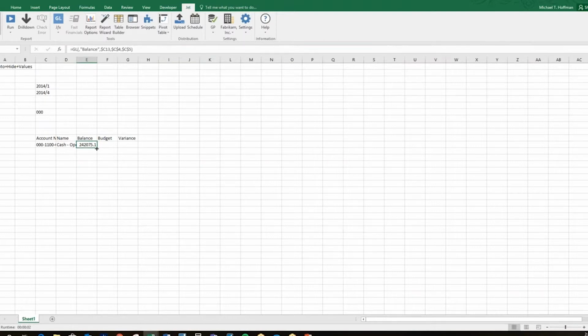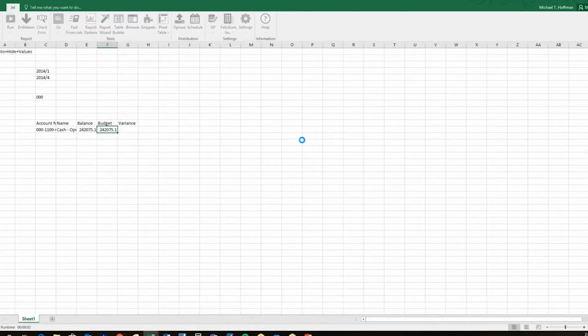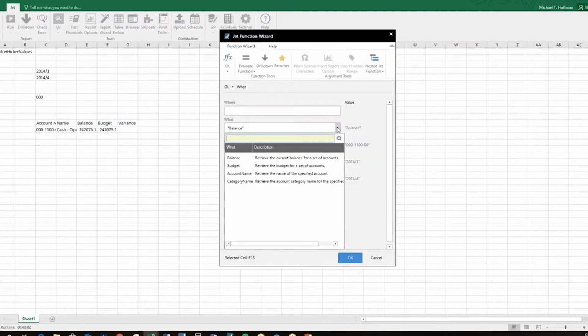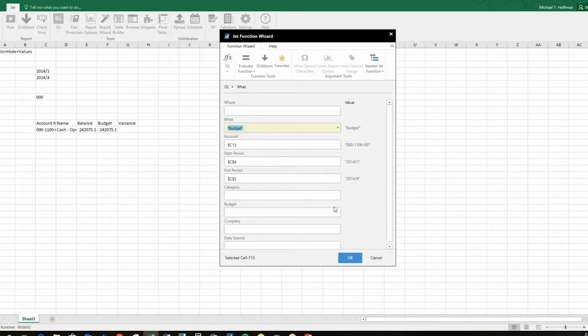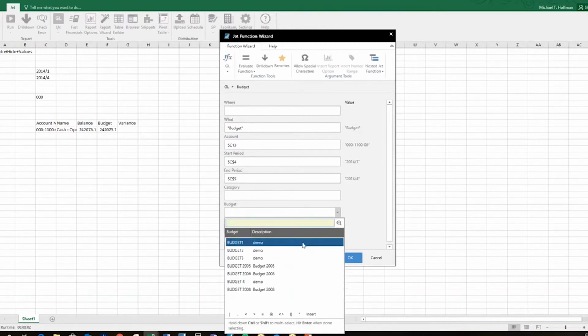Because I've done cell referencing, I can now drag this function over, and it's the exact same thing, except what I'm pulling in now is the budget instead of the balance. And you can see here, there's a drop down that points back to your budgets. And so these could be budgets that live within GP or within the Jet budget system itself. So if you choose to add on Jet budgets, it even gets easier.